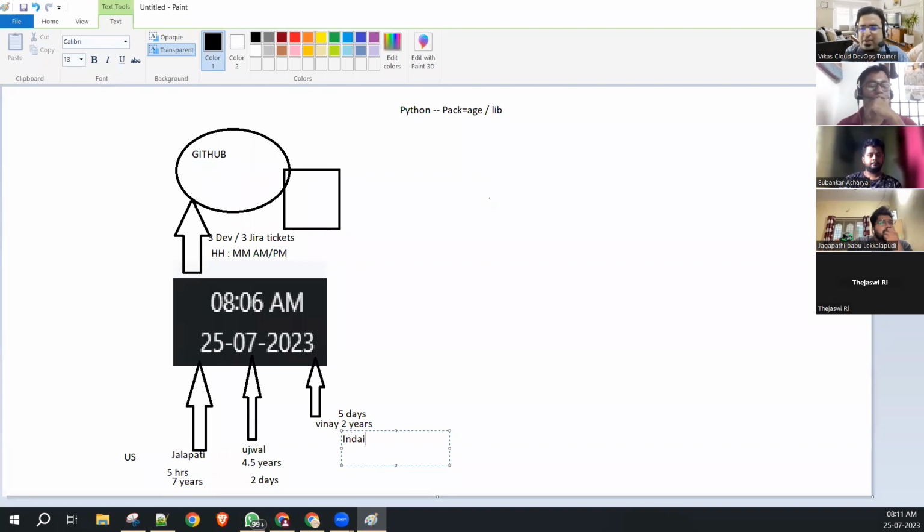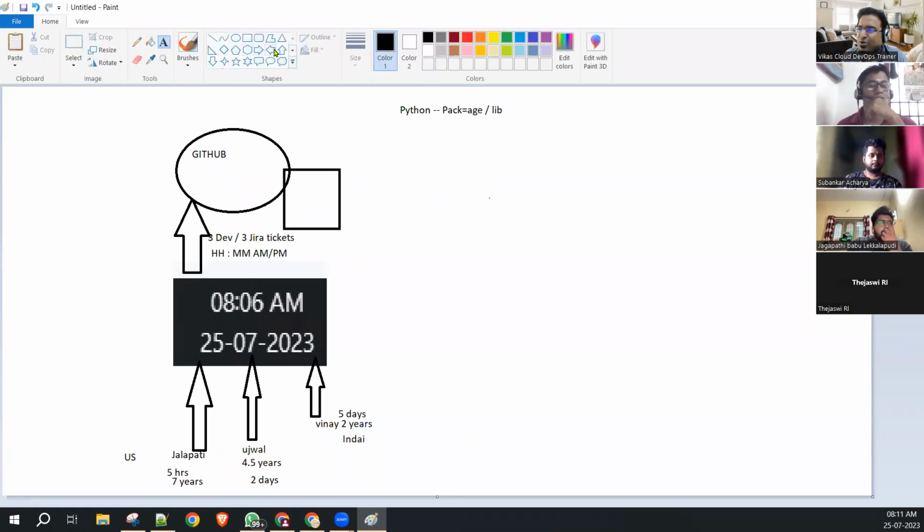It doesn't matter where they are sitting. They don't have to meet in person. If everyone pushes the code into this centralized location, we can combine the code with the help of GitHub itself, because all the code will come here.